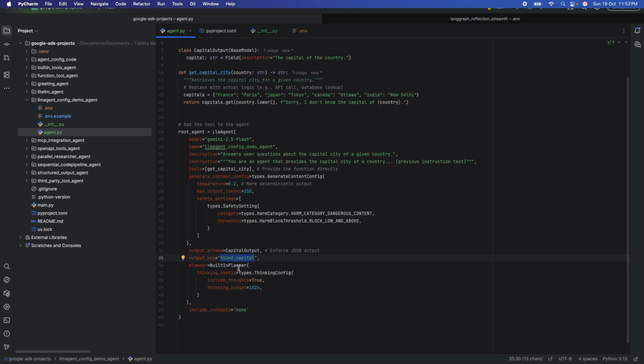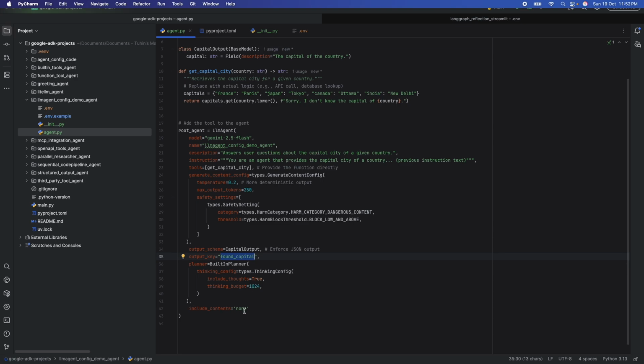So whatever output is generated will be stored in a found capital key inside the session. And for the planner, we are using the built-in planner, which has some thinking capability, with include thoughts true and a thinking budget of maximum 1024. Next is include contents none, meaning we are not using historical conversational data while sending the data to the LLM. Now it's time to see it in a demo.